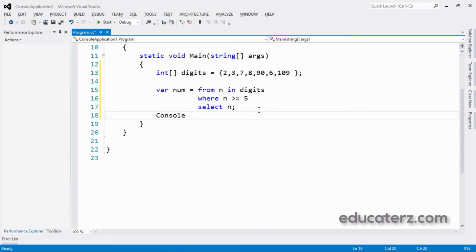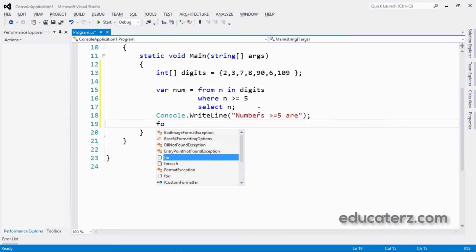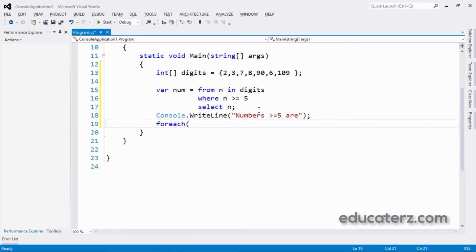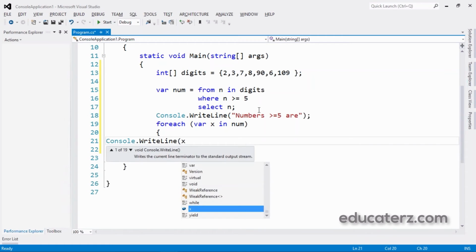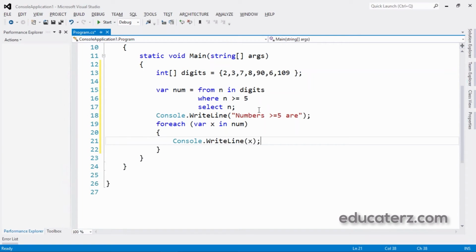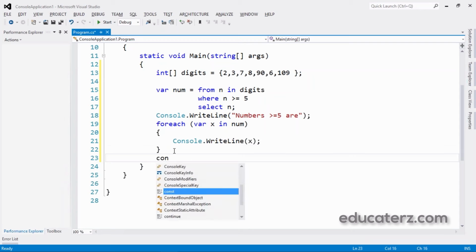Then Console.WriteLine, numbers greater than or equal to 5. For each, I'm taking variable x in num. Then let us display those: Console.WriteLine of x. Then in order to see the output until we close, Console.ReadKey.